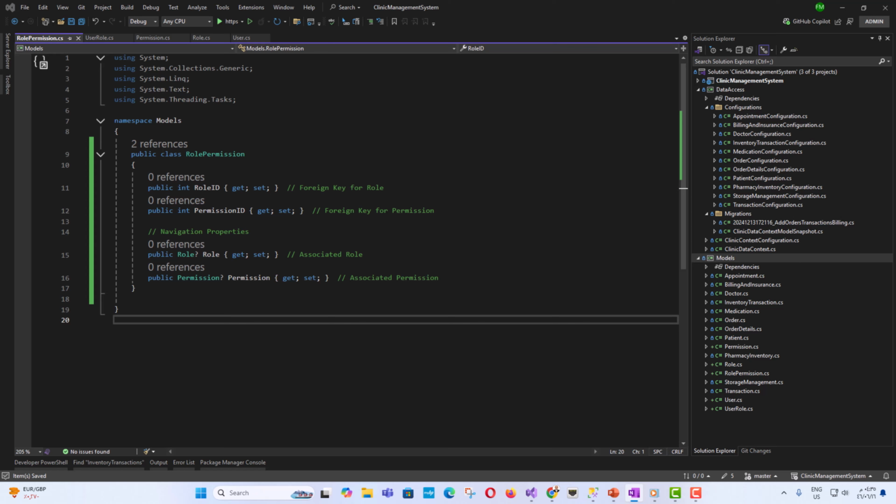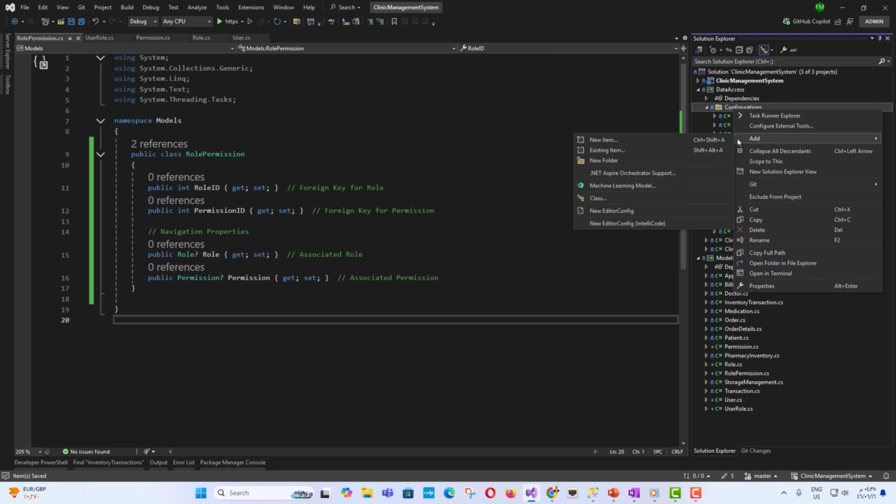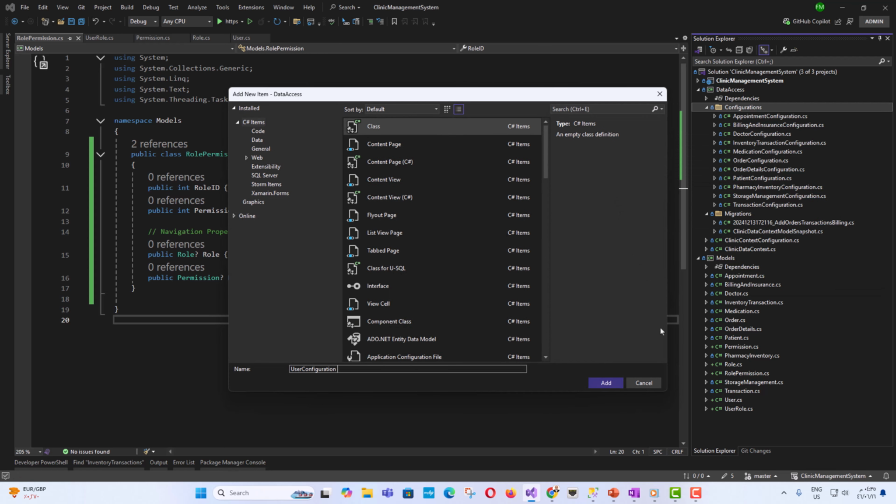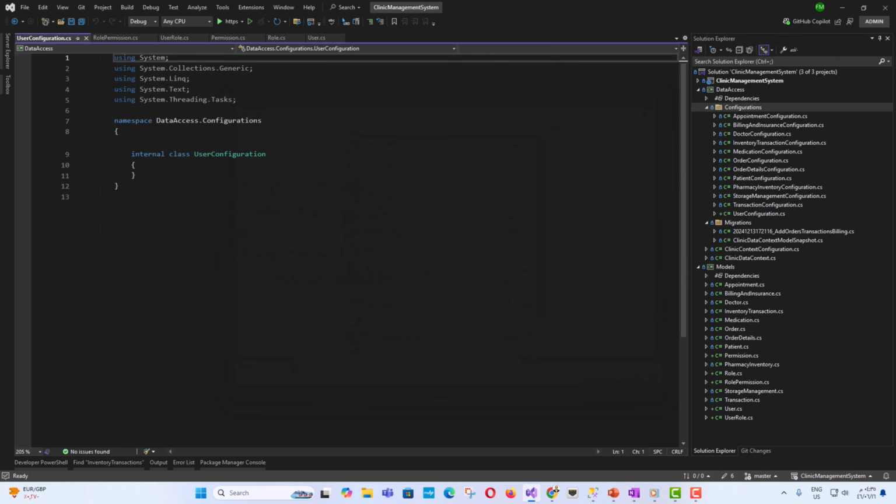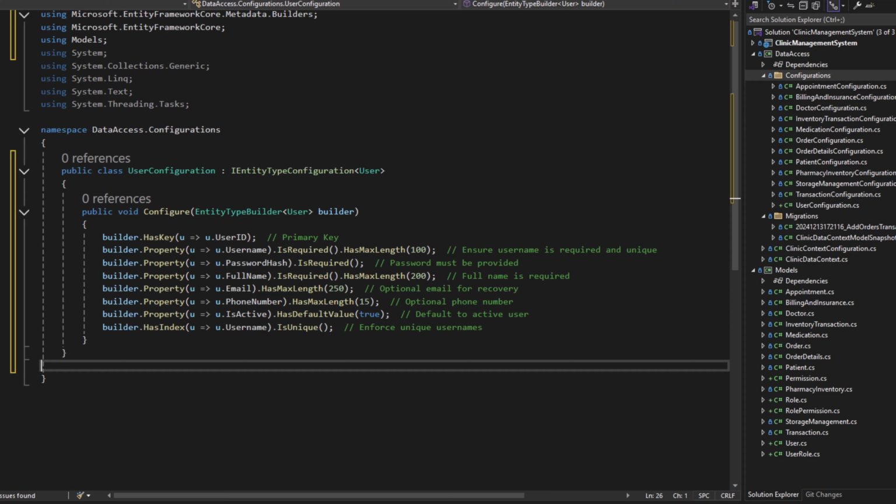Step 2. Configuring relationships. The complete set of configurations for all the tables: User, Role, Permission, UserRole, RolePermission. Each configuration ensures the database relationships, constraints, and indexes are applied accurately. So, we will create a class in the configuration folder called UserConfiguration, whose purpose is to define the constraints and relationships for the user table.